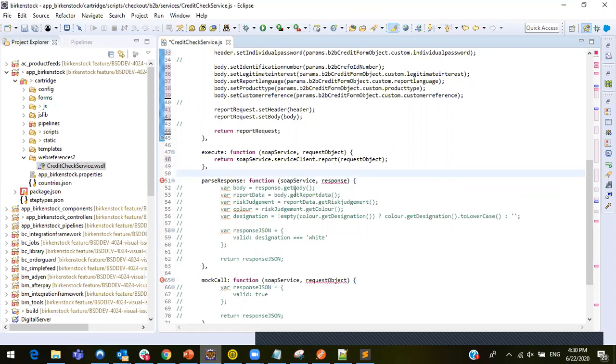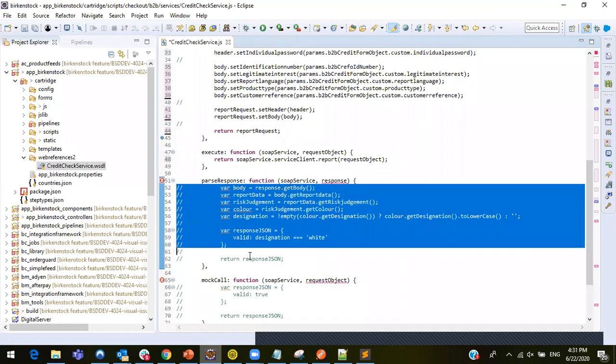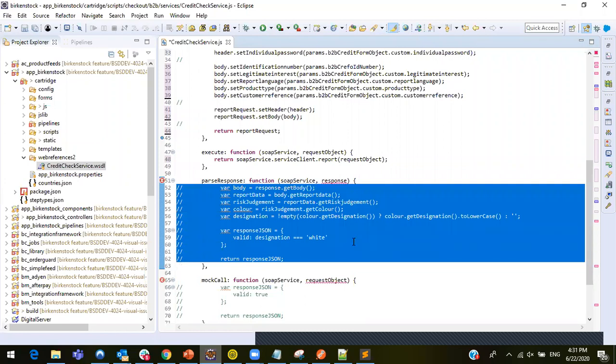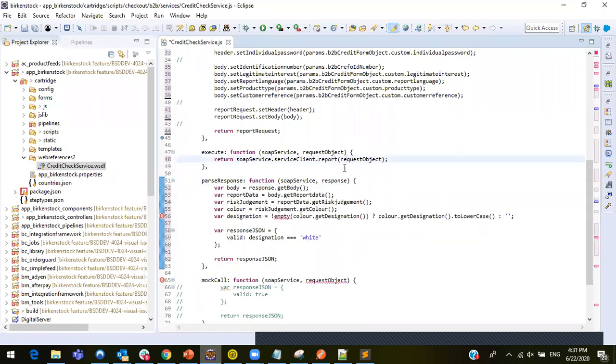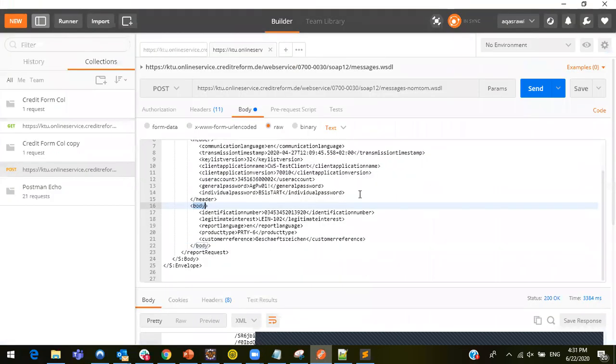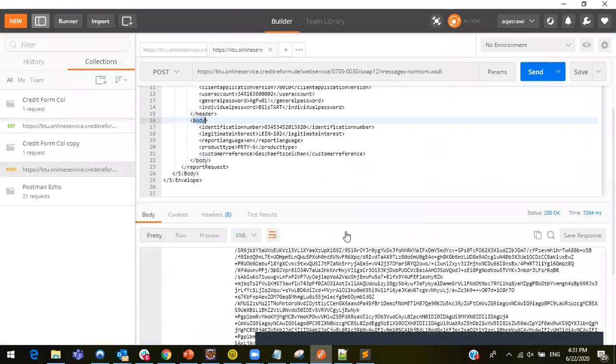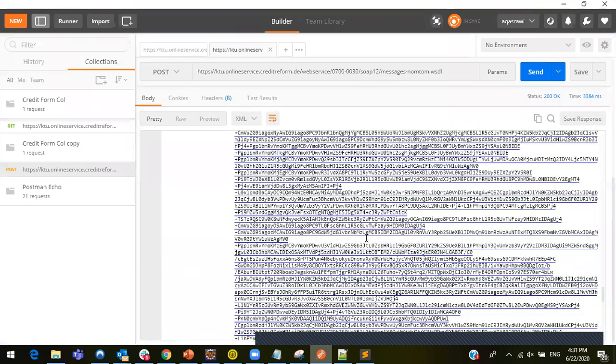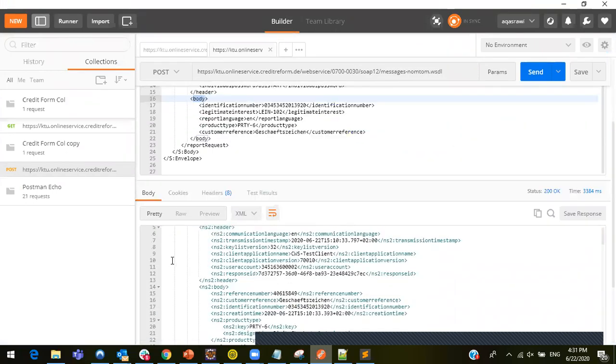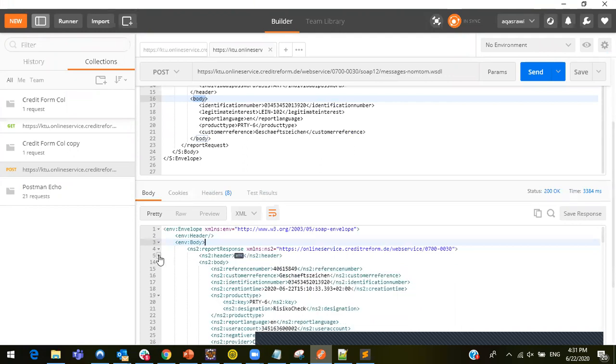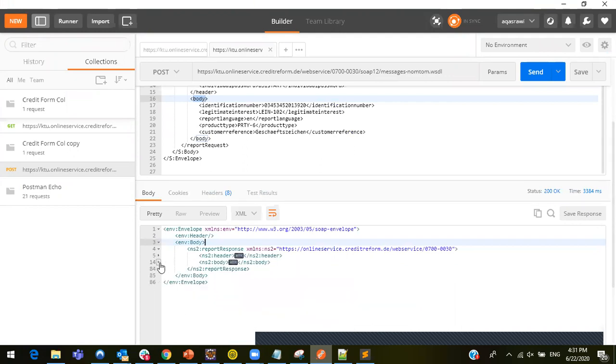Next step will be to parse our response. Now, same for the response, we need to get the response structure from the WSDL. So basically, we'll get a response, and the response will be in this shape. That's the response actually from Postman. It has a lot of data. It has a header and it has a body. So this is the header, and this is the body.